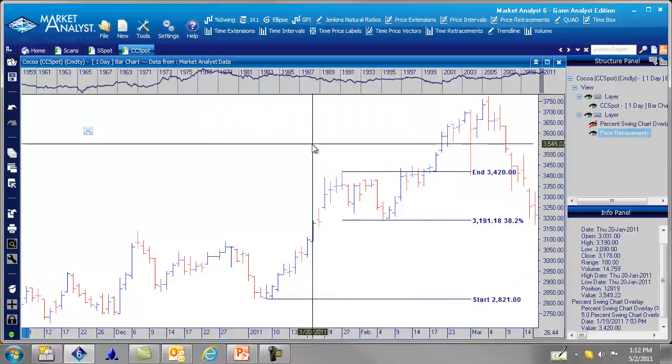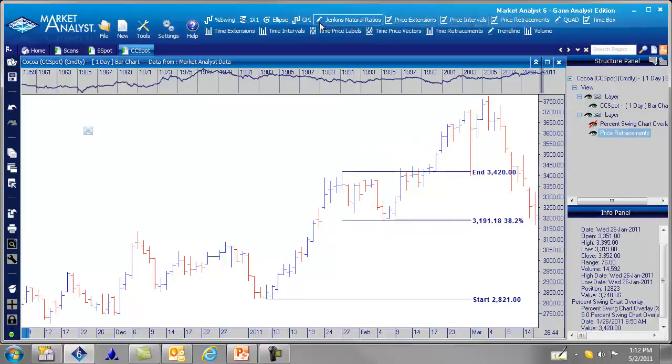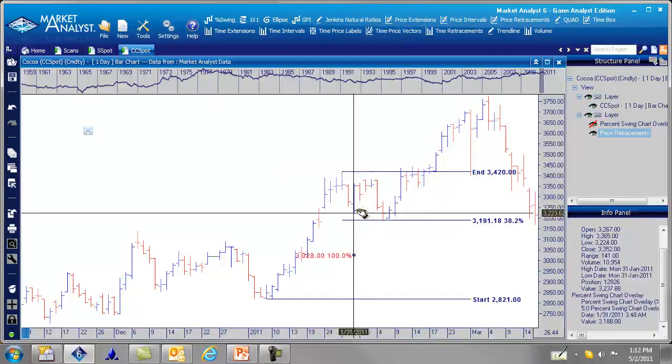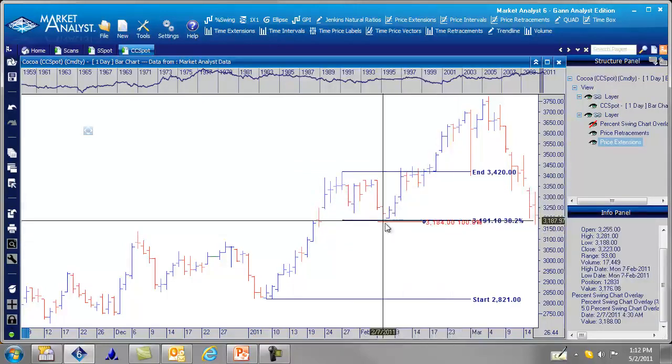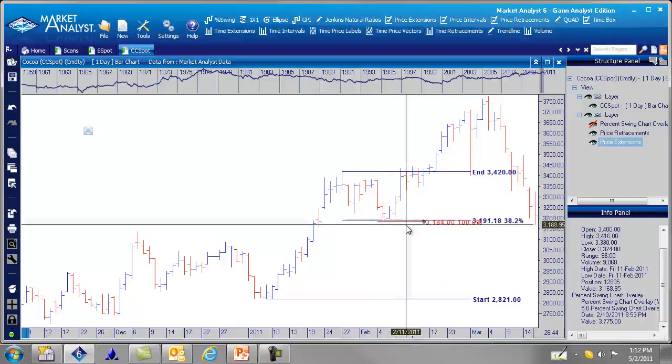Okay, and now let's do a price extension. Price extension here, there to there to there, drag it across. That confirms that this is indeed TCG 38.2.